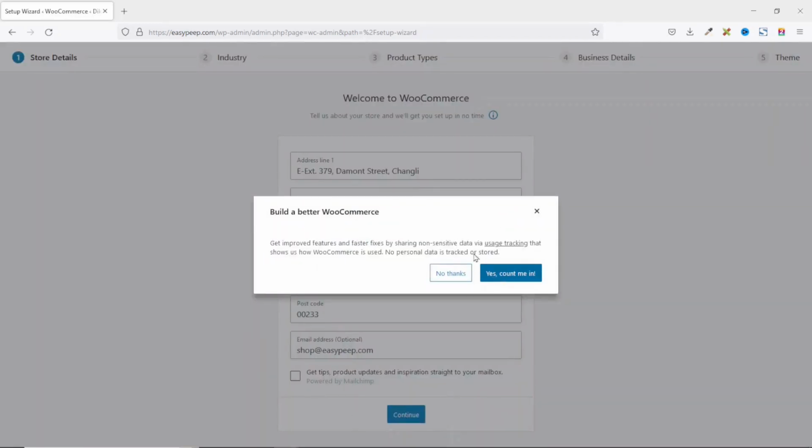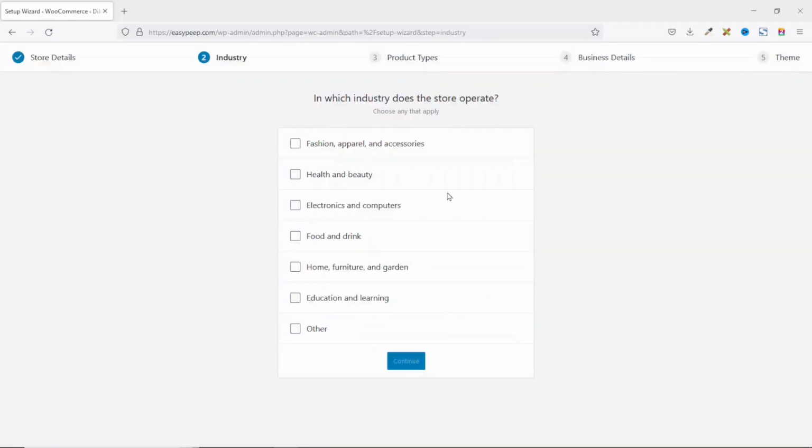WooCommerce will want you to sign up to their newsletter in order to help build the plugin. We don't want to do that for now, so let's click on no thanks. And this will take us to the next step, which is industry.